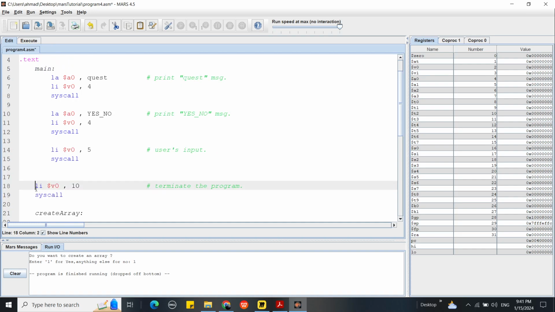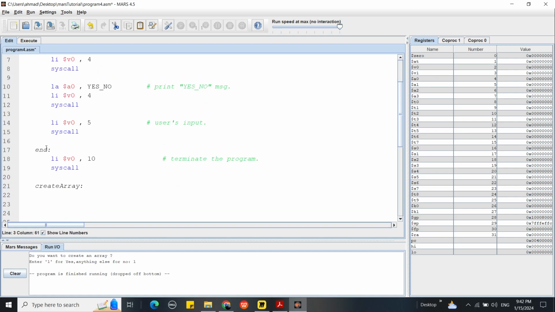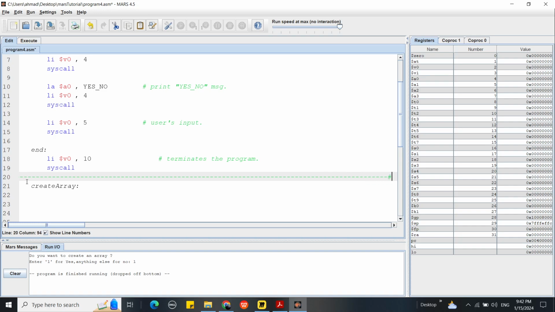So yes, as I said earlier, let's go back. Let's say we have the end label, right? Because an if statement means you're going to do this or you're going to do that. As you can see here, we're either going to create an array or anything else. Anything else means we're going to finish the program, which is why I had a label called end, and inside it load immediate v0 10, syscall, which terminates the program. And because this is the end of the function, as I said earlier, I like to add this comment with many dashes, and then finish it with a final comment.